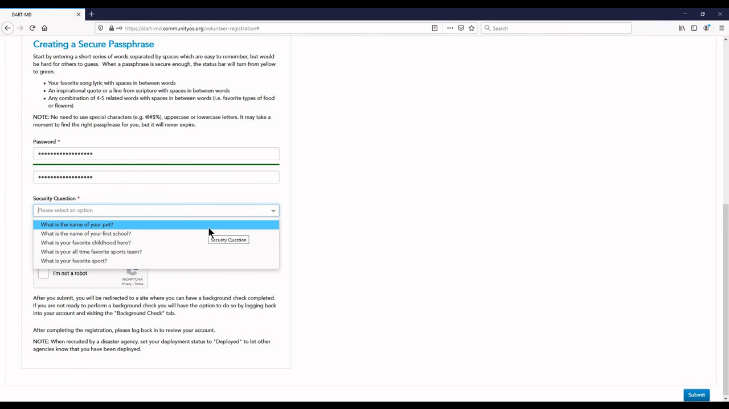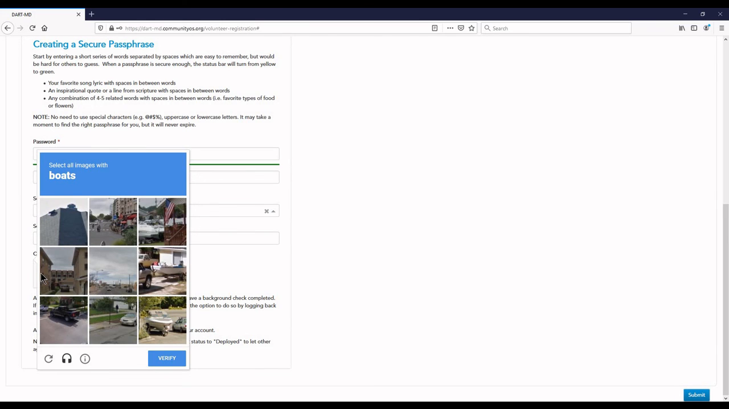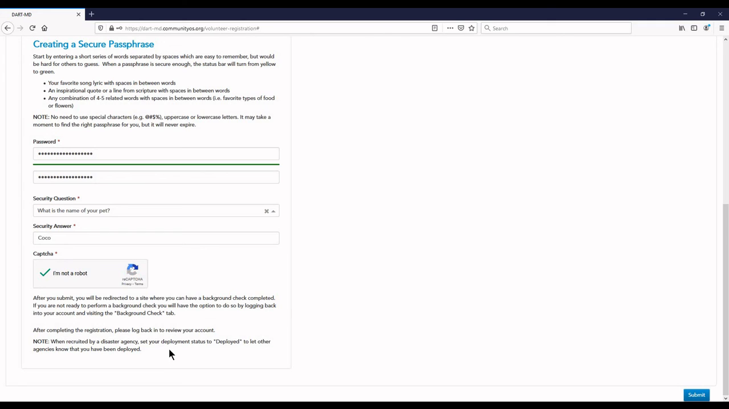Next, enter a security question and an answer. I'll make up a fictional pet. And select the CAPTCHA button. And of course, complete the fun CAPTCHA picture select process. Once you've done that, you can select the Submit button to complete your registration process.